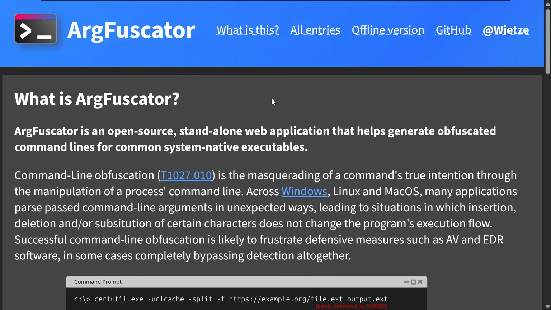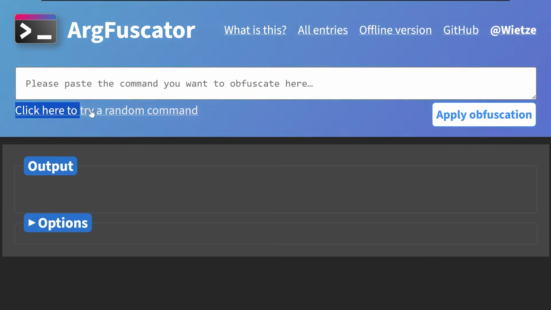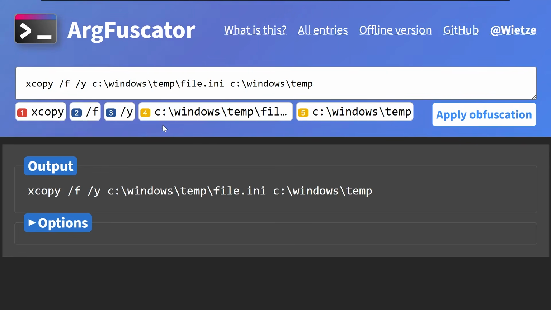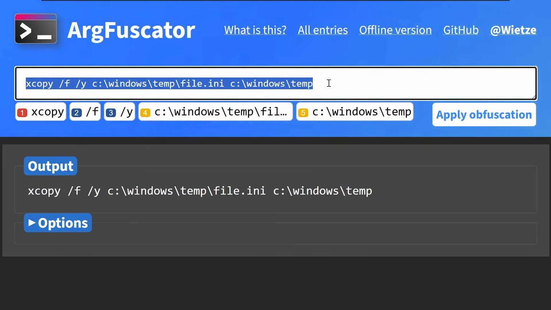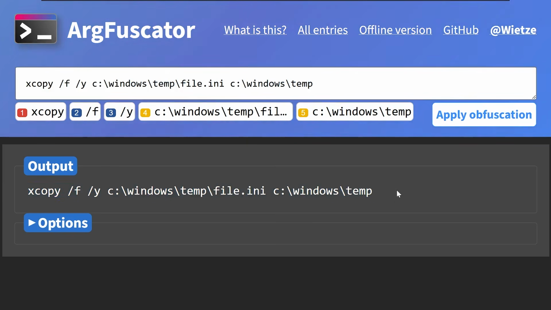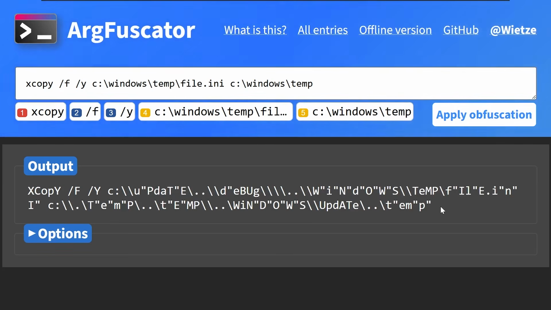So let me get back to the homepage of obfuscator.net. It's really cool. You could just paste in or type in whatever command you want to try to obfuscate. If you want any inspiration, you can click here to try a random command, and then you can see all that it does to obfuscate or manipulate a command, like this syntax with xcopy. You can see that in our input box and the output that's displayed down below, but I need to click apply obfuscation for it to turn into that. And this will still work.